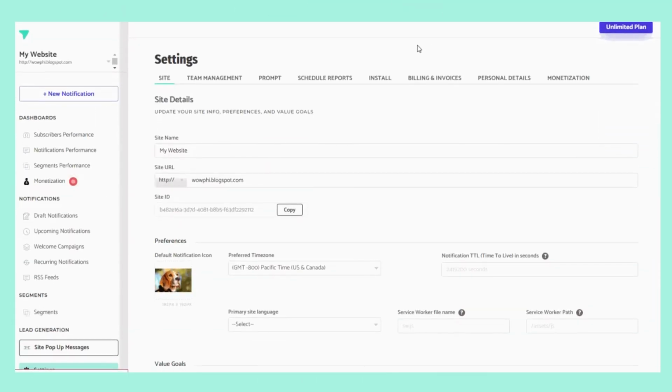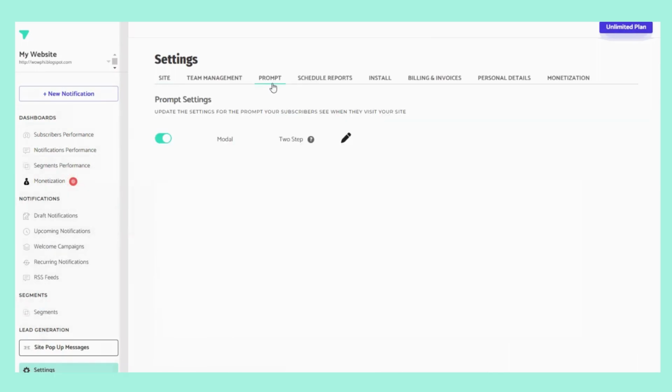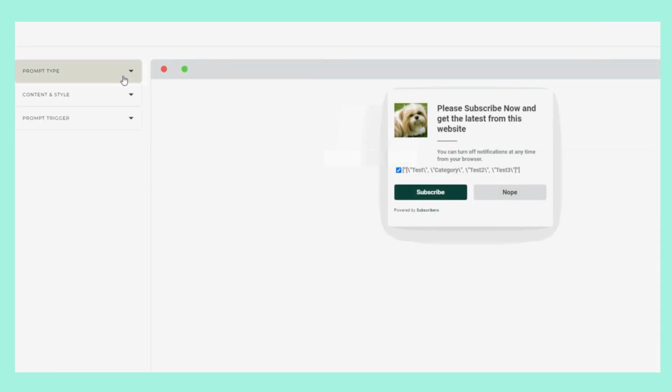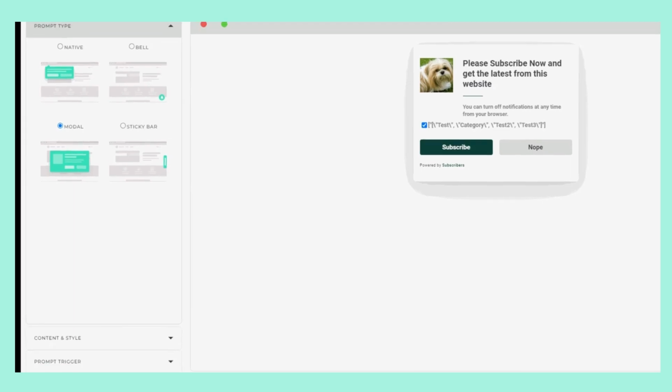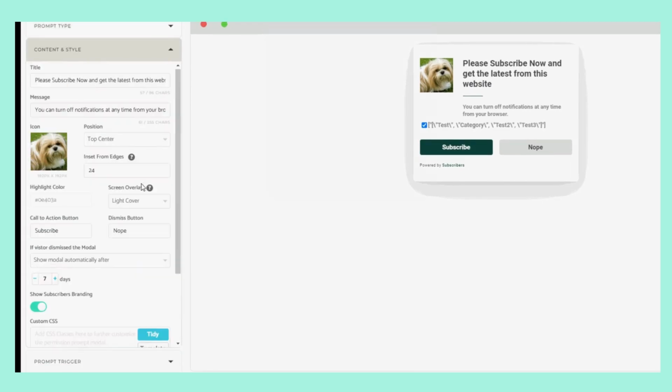Now you will head back to your Subscribers dashboard under Settings, then click Prompt. Click the pencil icon and you will select the Modal Prompt. Modal Prompt will allow you to customize your opt-in prompt by adding your own logo, your own text, and CTA text as well. To customize your prompt, just click on Content and Style.